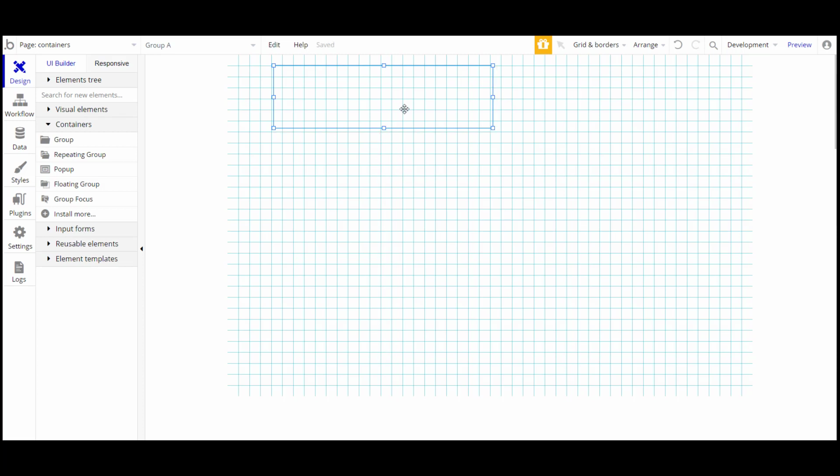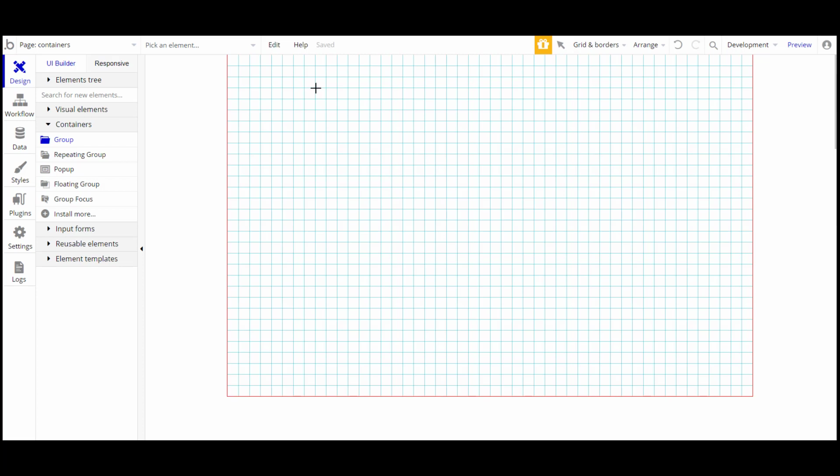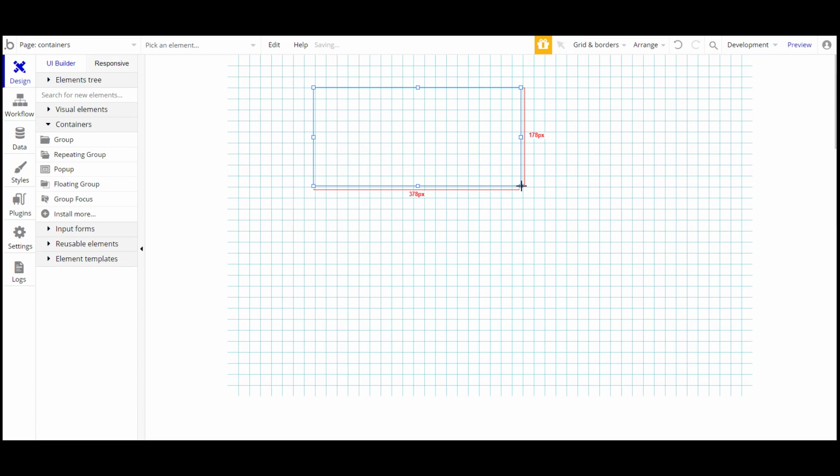Option 2, so we'll delete this first. Option 2 is that I go over to Group, I click on the group, I release my mouse, I then drag my mouse back over to the page, I see a plus sign instead, I click down on my mouse, I hold, I expand to whatever area I want, also to whatever spot I want, and I let go.